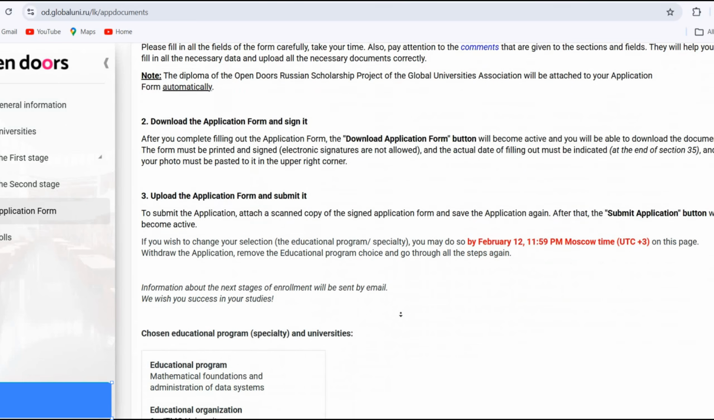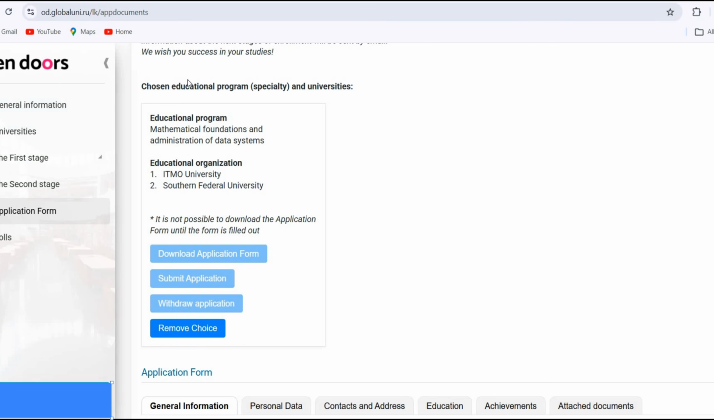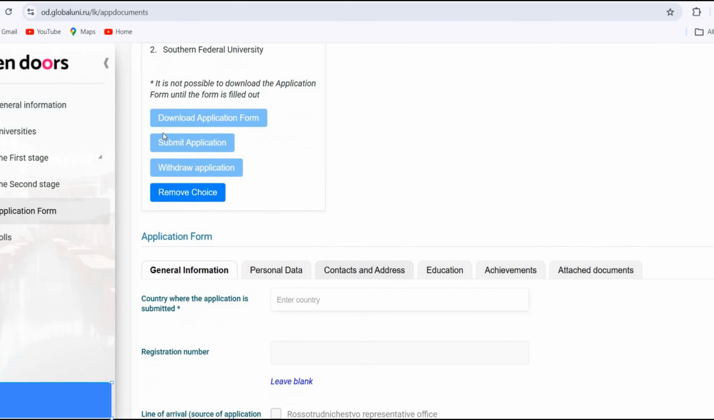You can read it out, and here you can see the educational program that we selected, and here the universities. The download application form is not active yet because we have not filled the application form that is given below here. Last year they gave us the application form.